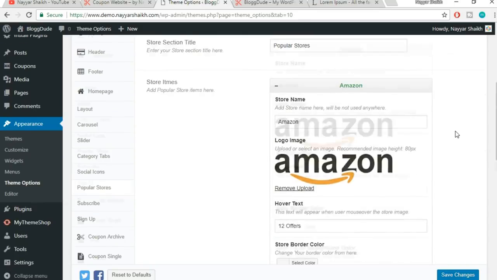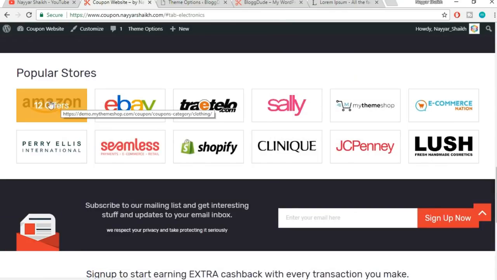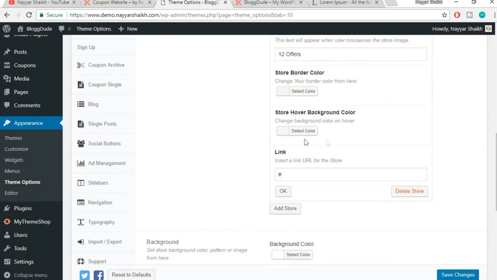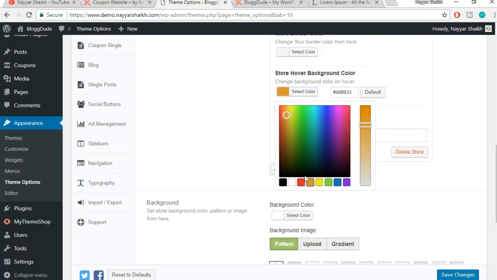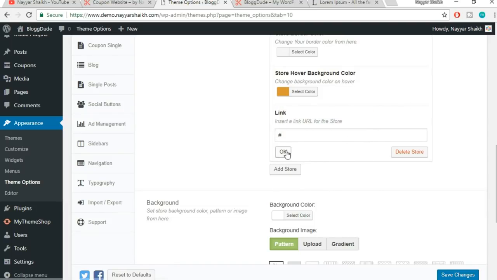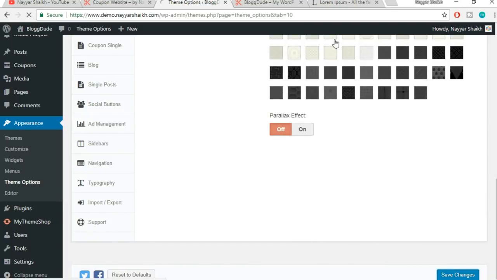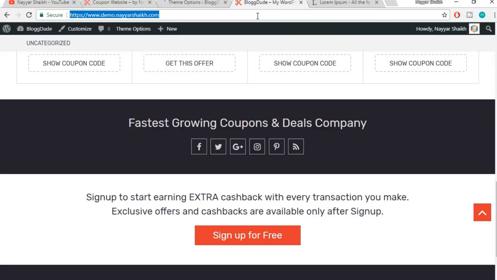Okay, I think we missed something. Yeah, we missed one thing. We can change this hover color. When we hover this, the color changes. So for Amazon, this is this orange kind of color. So let's select that. So we have store background color, store hover background color. So this is the one we have to select, store hover background color. Let's select this orange color. Click on OK. Let's click on save changes. Come back to your website. Let's refresh and see the changes.